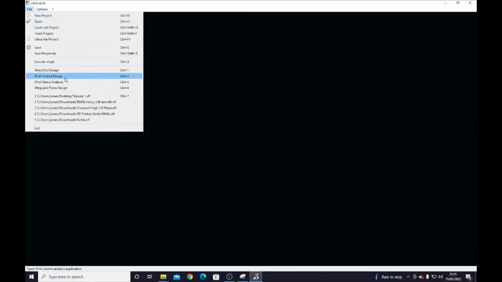Okay, once you've got that together, you're going to come up here to File and you're going to look at these 4 tabs. These are the design stages that you'll go through during XFLR5, and you'll go through them in descending order. So you'll start up here on Direct Foil Design. This is where you go to put all of your airfoils in, so the airfoils that you want to use on your wing, on your tail, and so on and so forth.